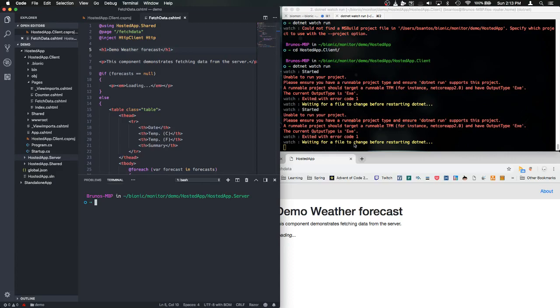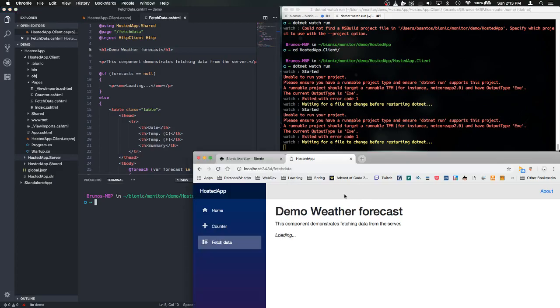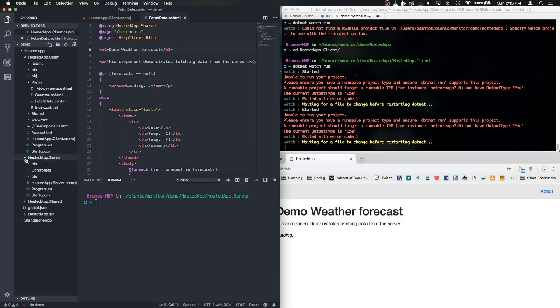And the reason is because this app is being served from the server at port 3434, which is the Bionic Monitor server. And it's then trying to fetch the weather forecast at the actual hosted server. And at that stage, it's going to fail because it is not going to allow cross-origin requests for CORS. And so we need to allow CORS for this server.